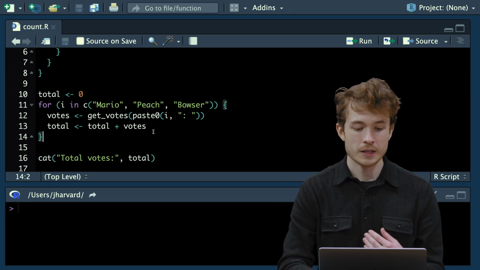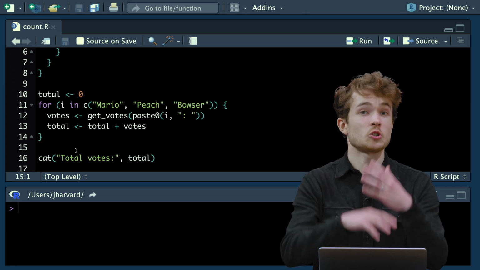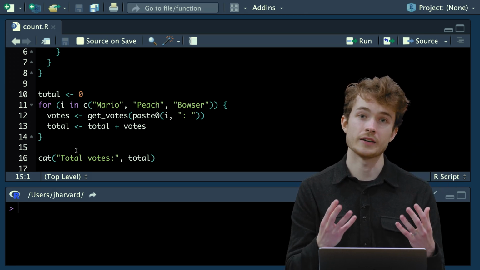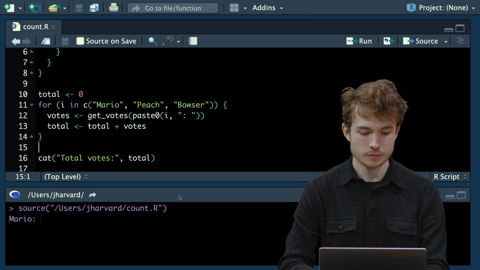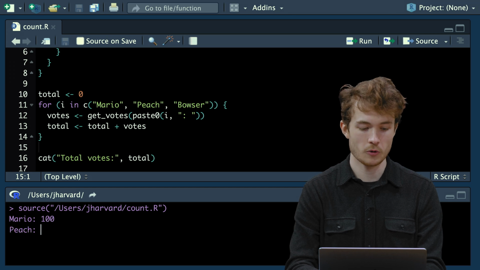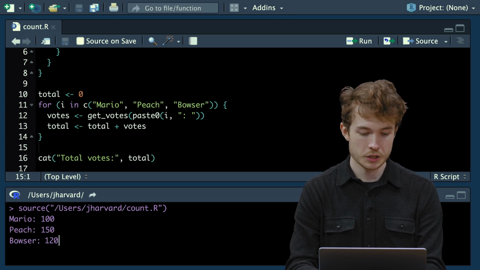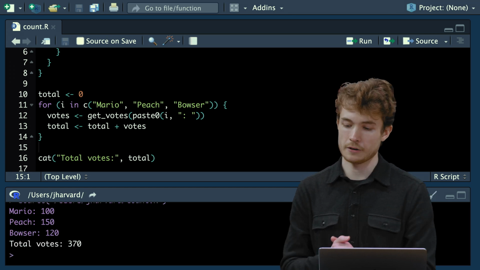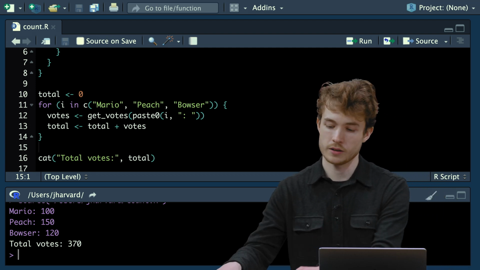We'll do the same for Bowser, and I think at the end of this we will have a total number of votes for every candidate. So let me go ahead and click source now, and I'll see if I type in 100 for Mario, 150 for Peach, and 120 for Bowser, we still now have our total, but now using this loop.